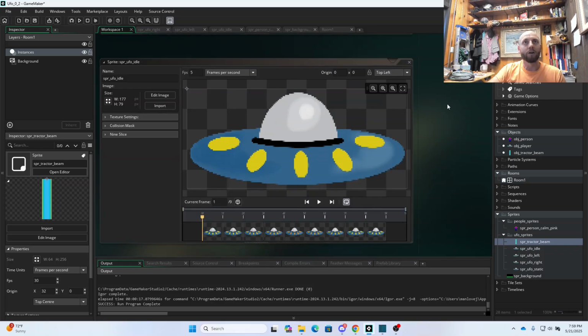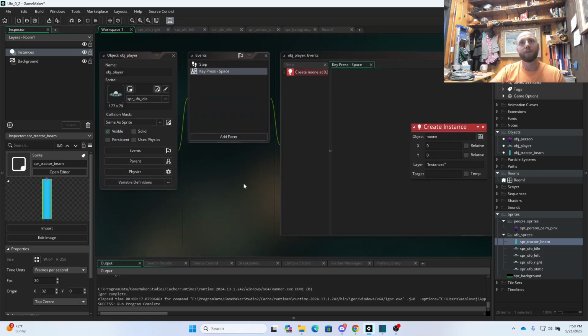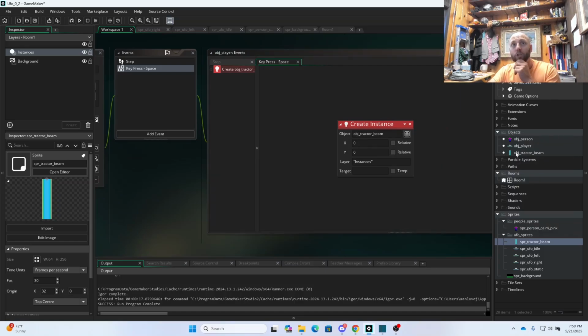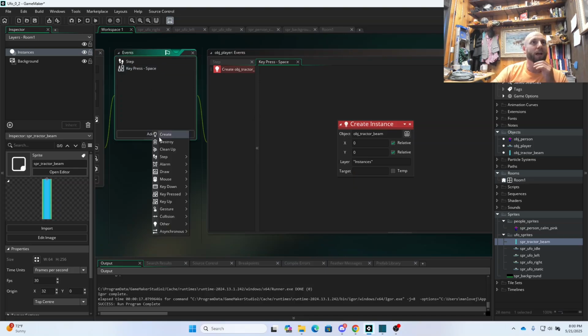All right, so I wanted my OBJ player. In the key press event, we're going to create a tractor beam instance at 0, 0. So that's going to be at the same position as the ship. Oops, cancel. I want that. And then we're going to add another event that's going to be key up space.